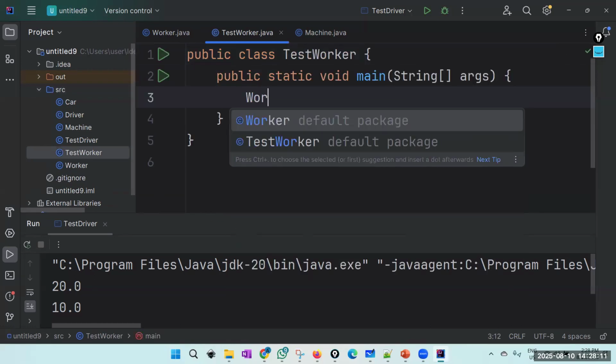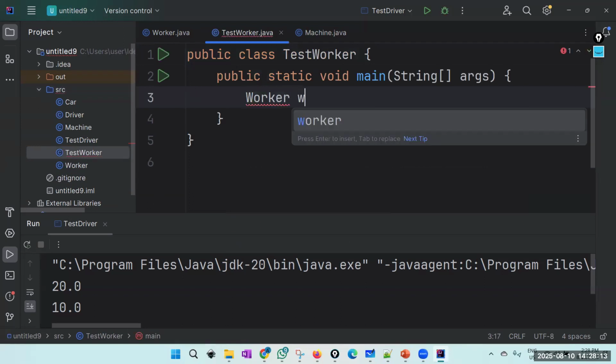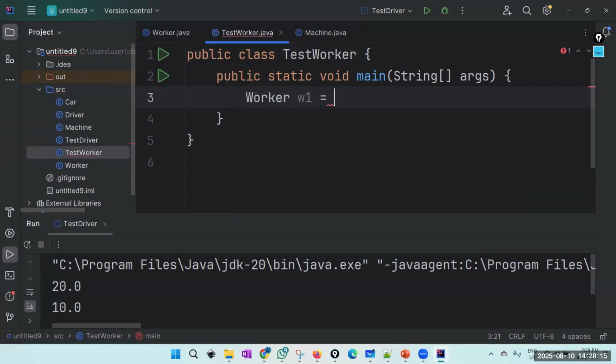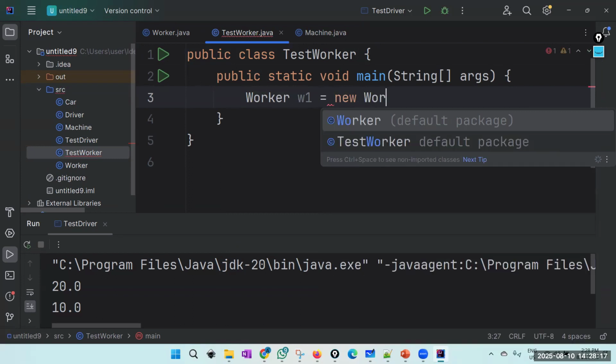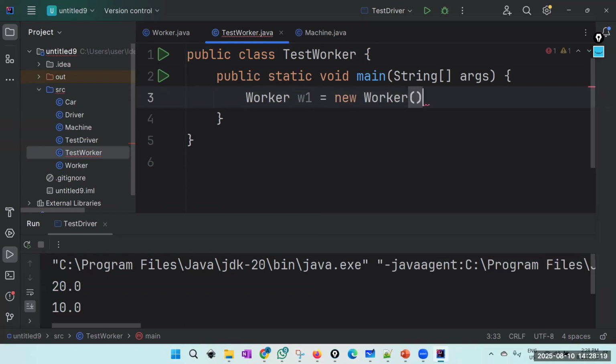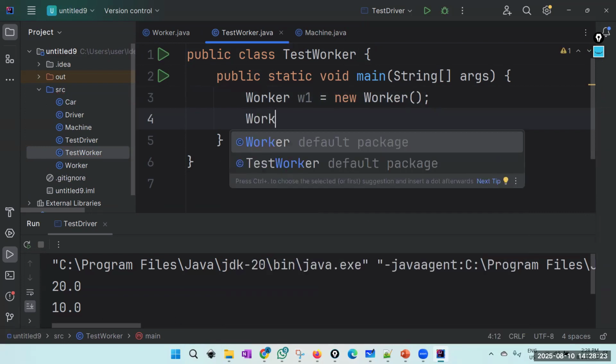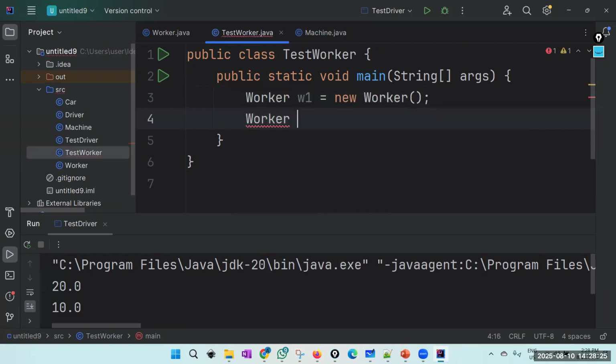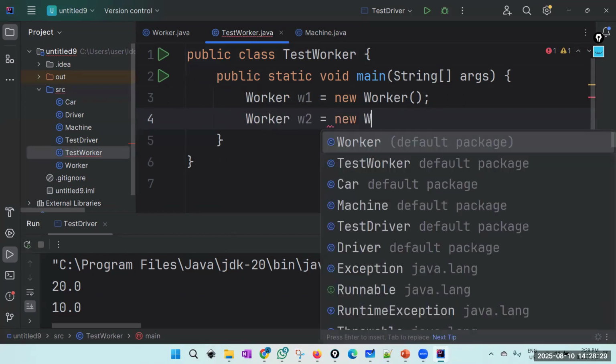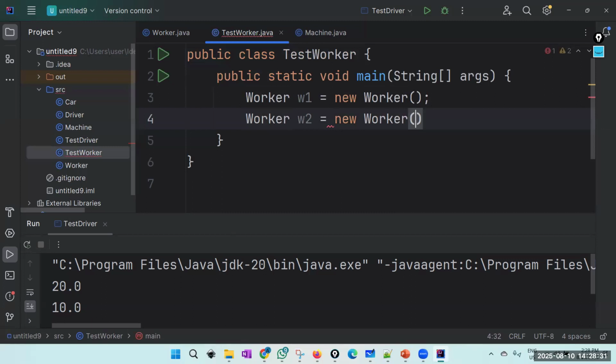Say let's have worker W1 equal new worker. Another, worker 2, sorry, worker 2, new worker. Right, so let's assign two machines to worker 1. Right, so let's create two machines.